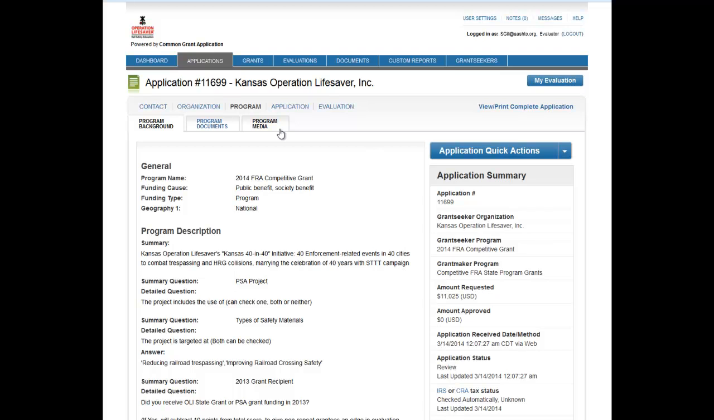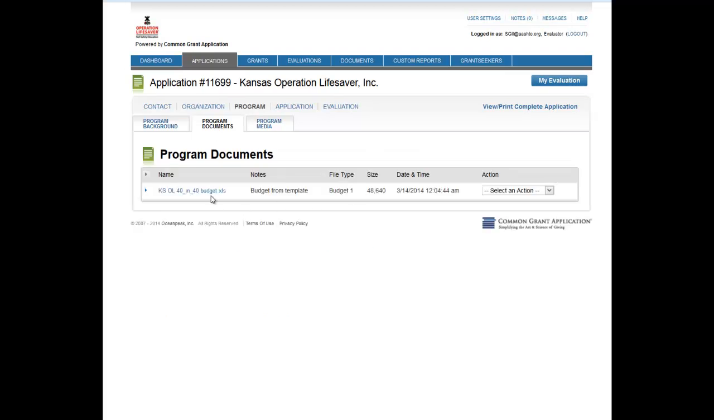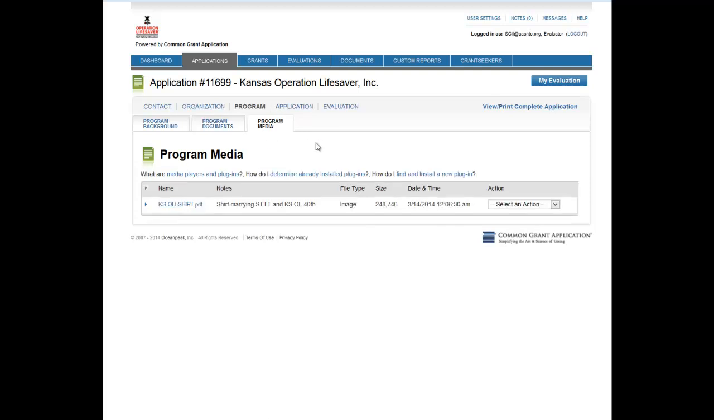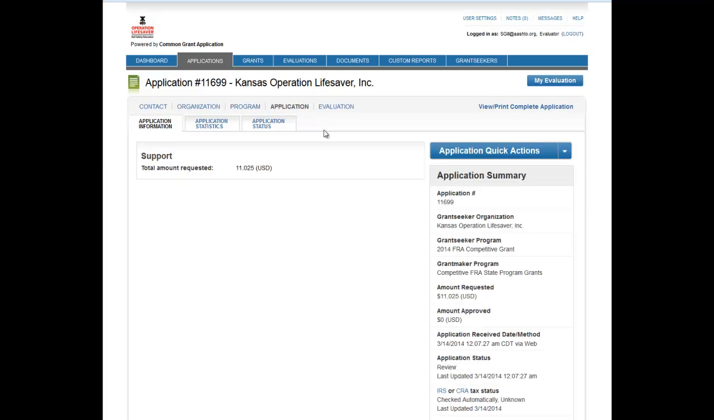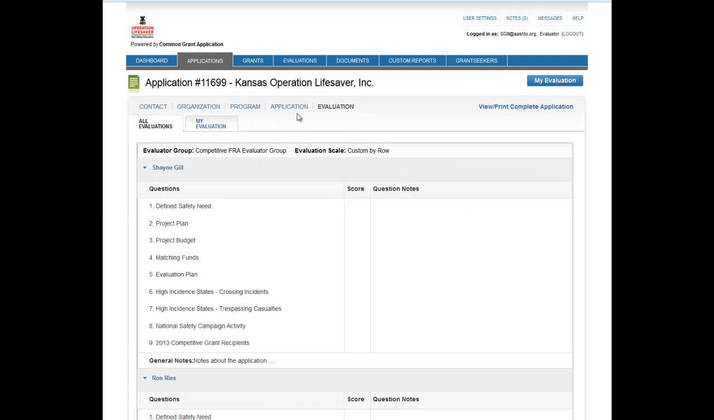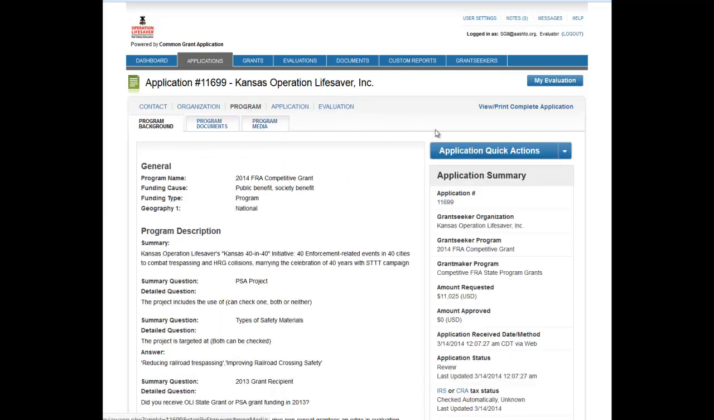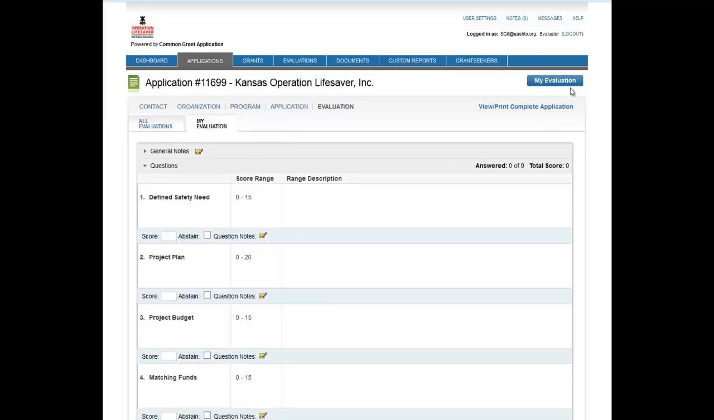The next tab over is Program Documents. This one has the program budget in it. You just need to click on the link here to open up the document. Then there's Program Media. This entails either PDF images or movies or audio. Application tab, what they're asking funding for, how much. And then there's an Evaluation tab here. But at any time you're on any of these other tabs and you're ready to evaluate it, you can click on the My Evaluation blue button on the right, and it brings you back to your evaluation matrix.